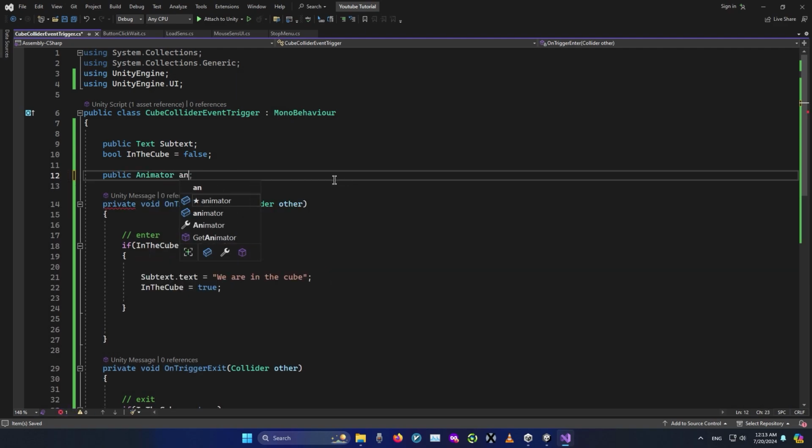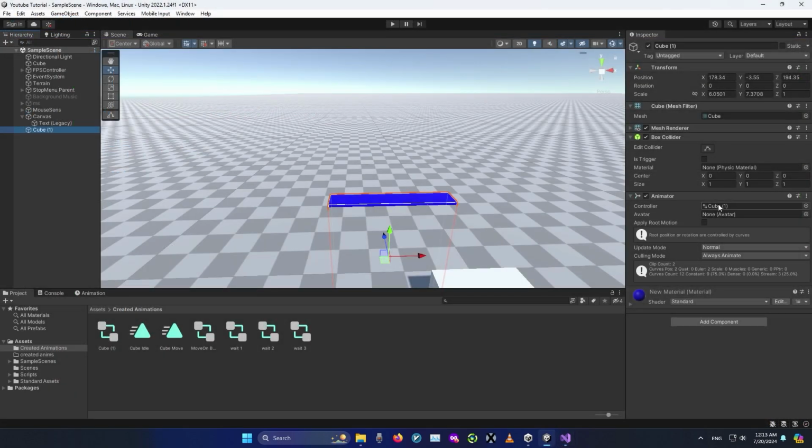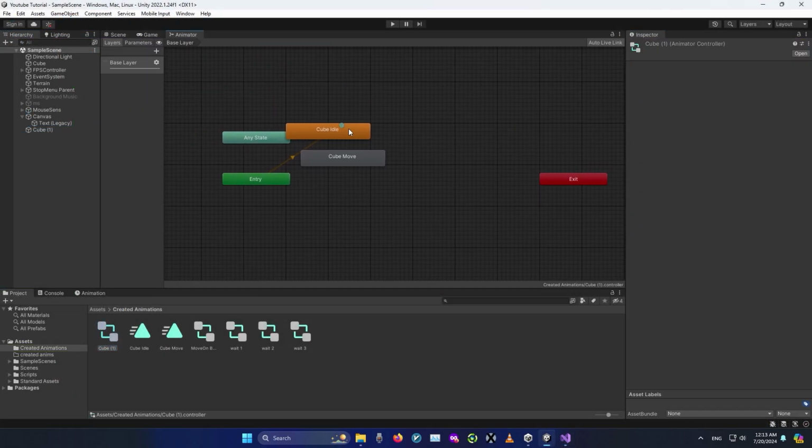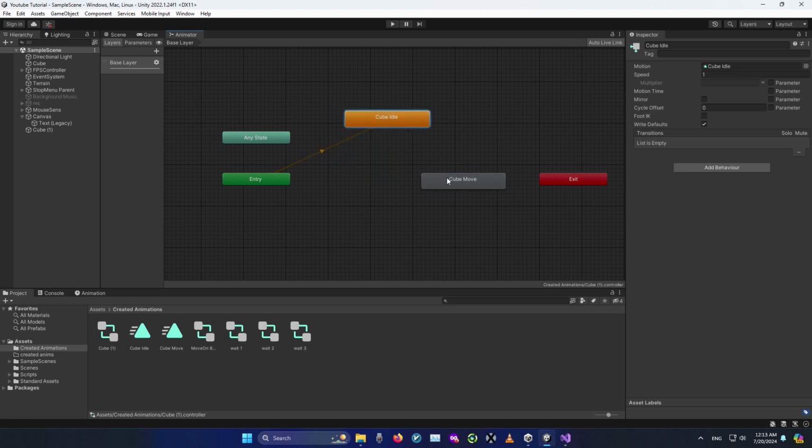I'm gonna name it anim. We need to give it an animation. So we find our animator, we double click on it so it opens here. Idle is our idle animation. To actually go from idle to our move animation, you're gonna right click here, make a transition to it.